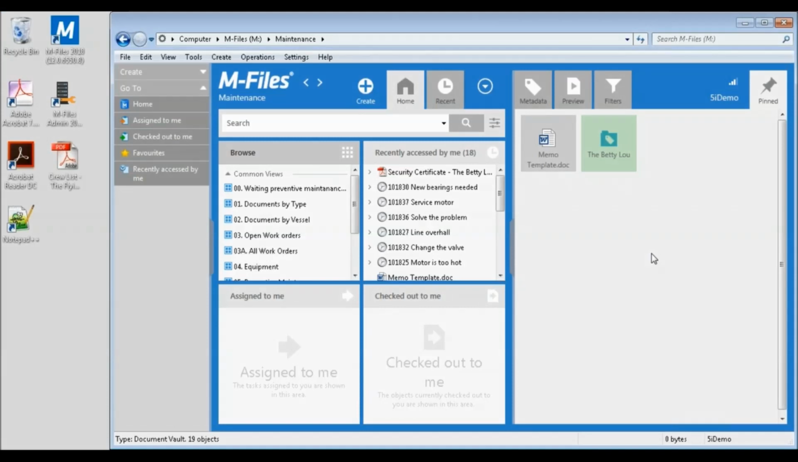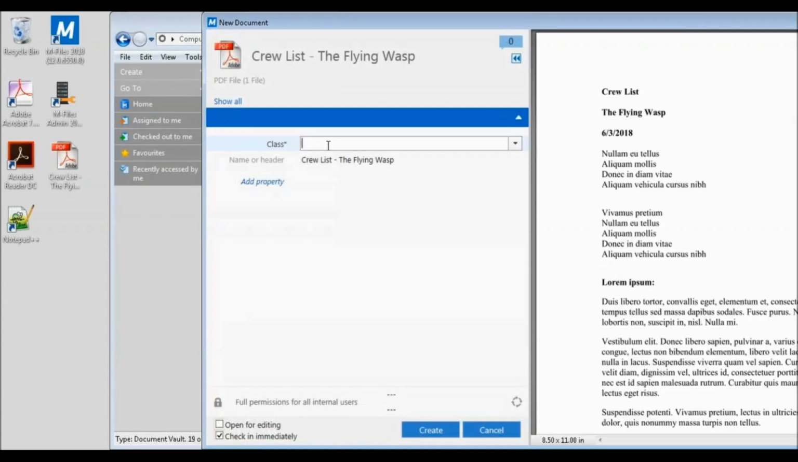Let's talk about ways to add documents to M-Files. Depending on what's most convenient for you, there are a variety of ways to get documents into the system. First of all, let's say you have a handful of documents already saved somewhere, maybe on your desktop or in a network folder. We'll just select the documents we'd like to add to M-Files and drag them right into the application.